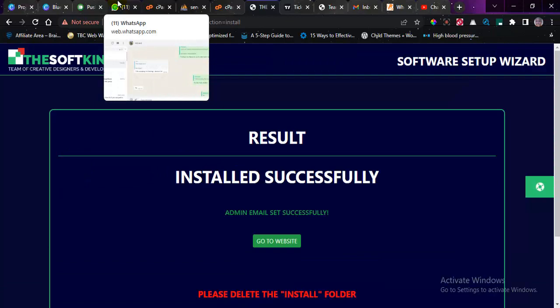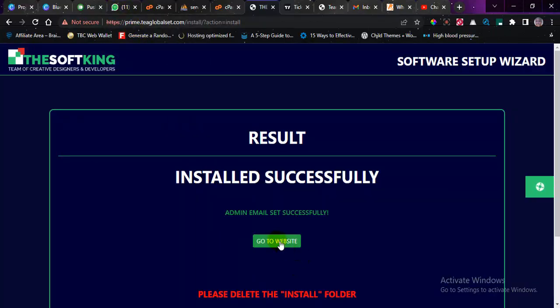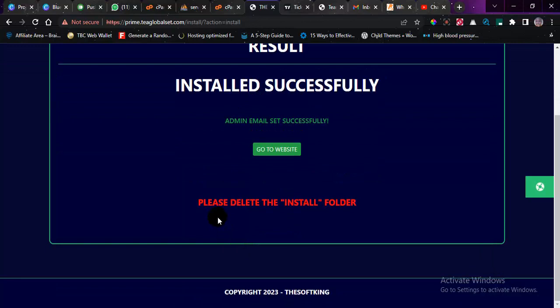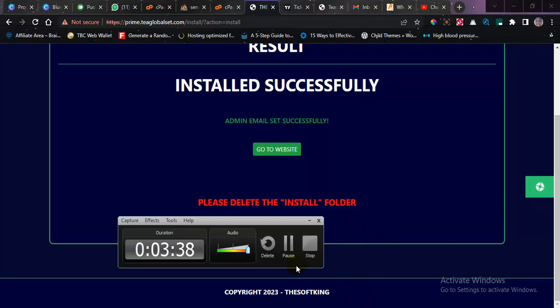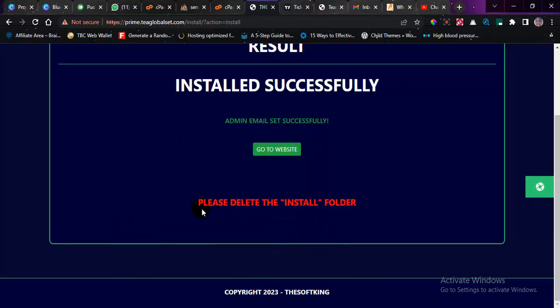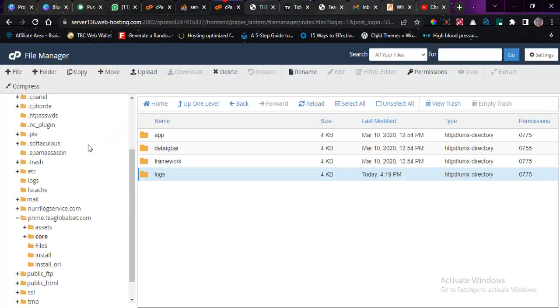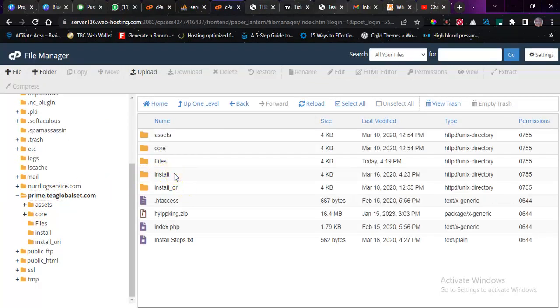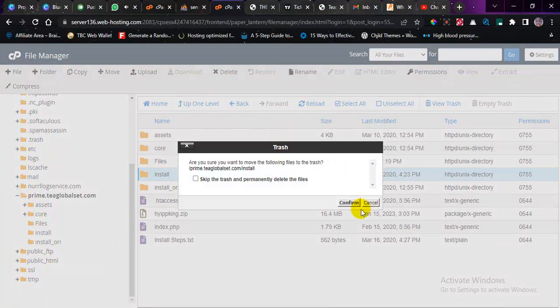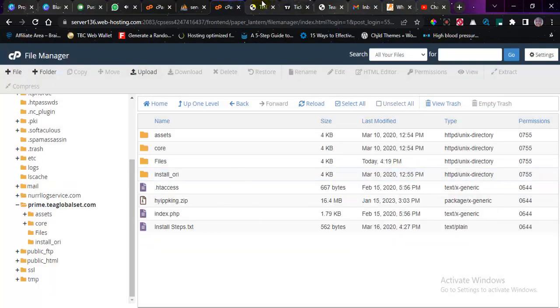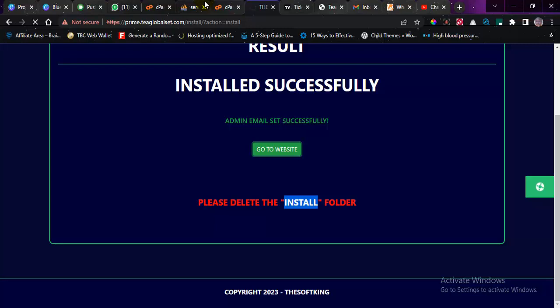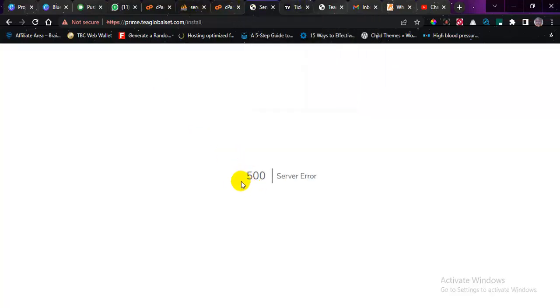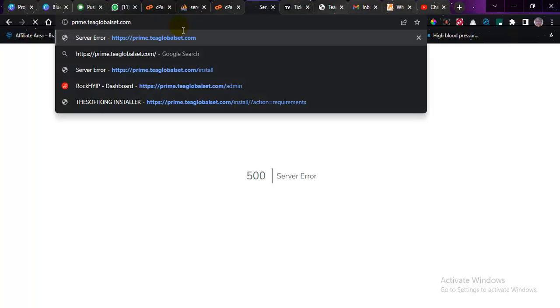Now when it has been installed, you can preview the website, but before previewing the website, you need to delete the install folder. So you need to take note of this to delete the install folder. So we need to locate the install folder on the file manager. So here is the install folder, you need to delete it. So now that has been deleted. Now let us preview the website to see if it loads. So we can see here that okay, so we need to remove this install.